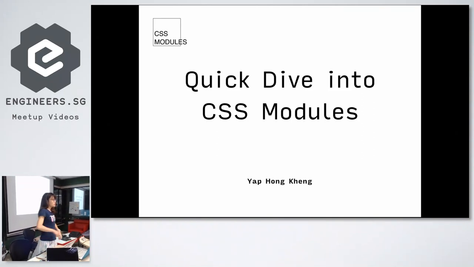How many of you have heard of CSS modules? Quite a lot, right? Yeah. So I recently went into using CSS modules for React JS. Yeah, it's okay, talking about React, whatever.